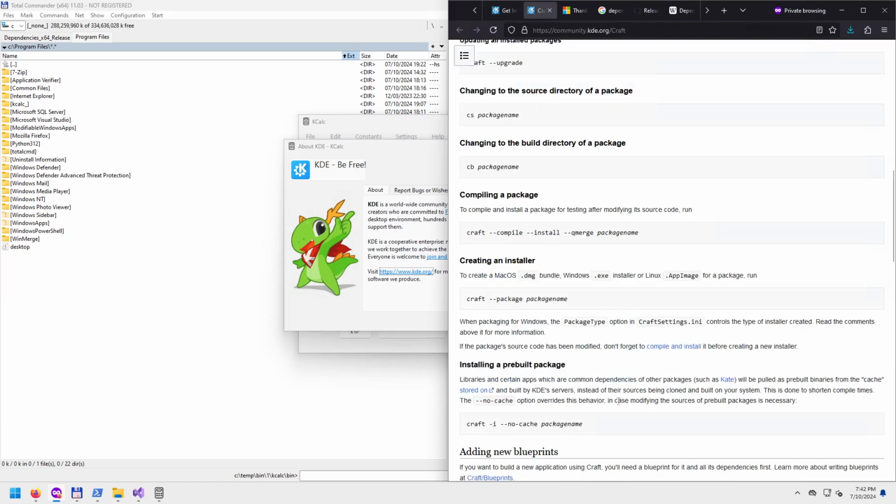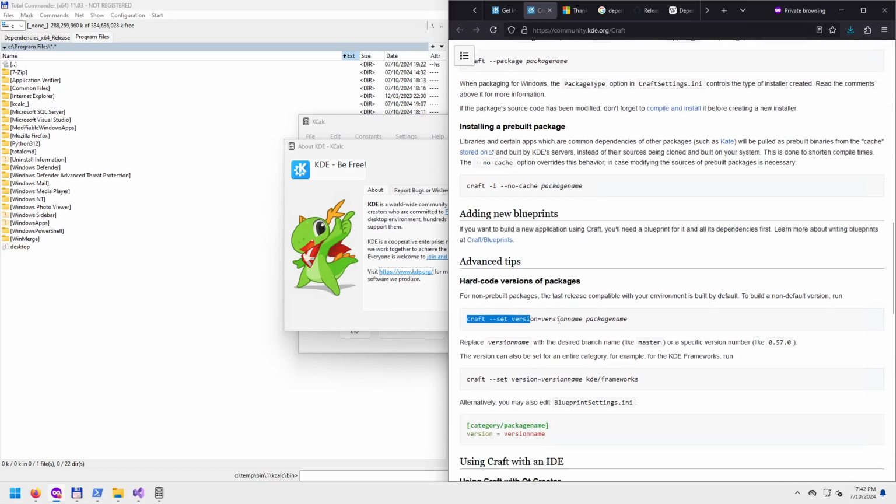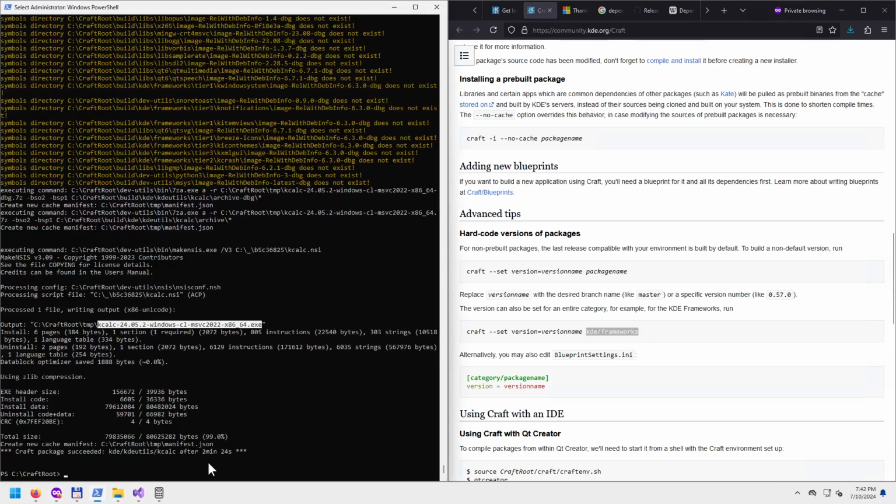Let's see how we would do that. There's a way of configuring KDE Craft like this. When you say that all of the KDE frameworks should be master, you say craft --set version=master for KDE/frameworks. So the syntax would be like this: craft --set version=master kde/frameworks.